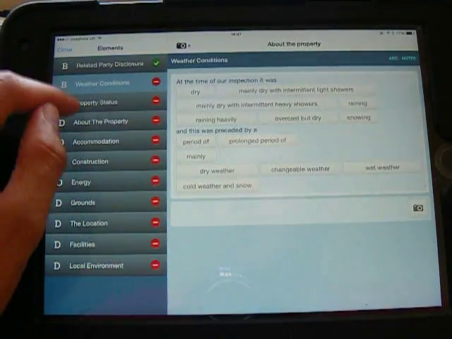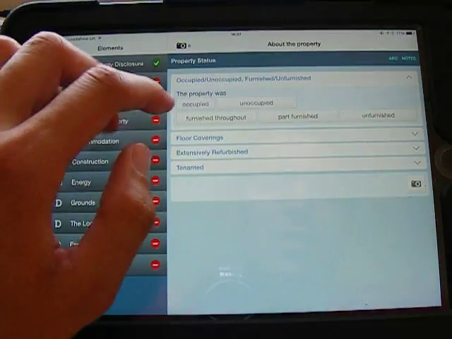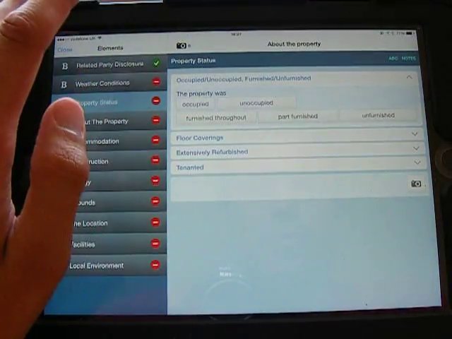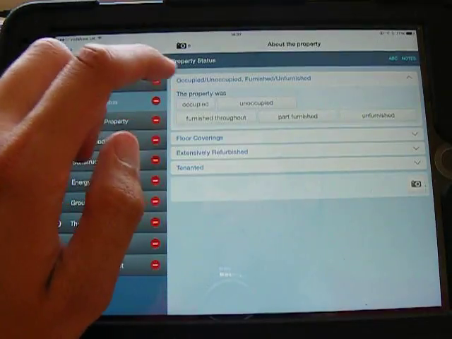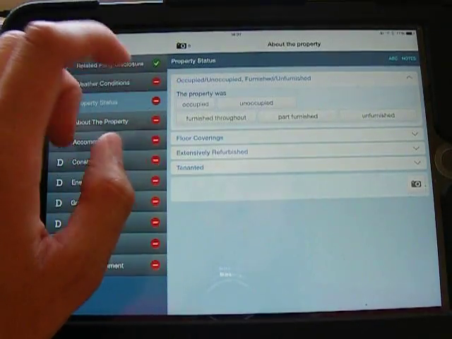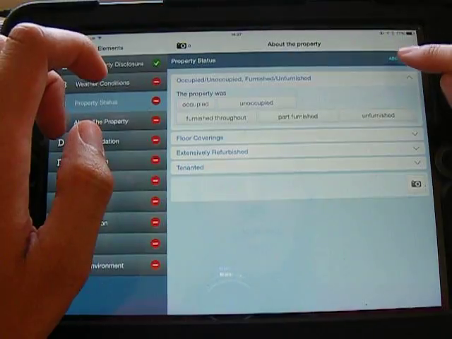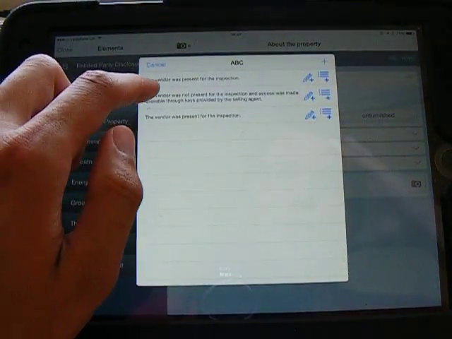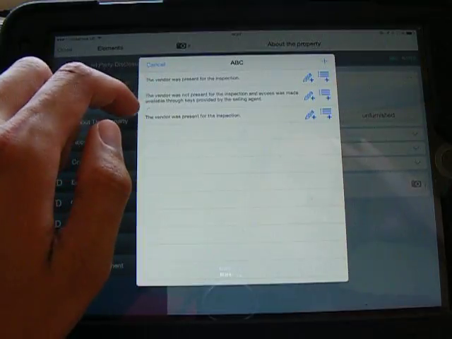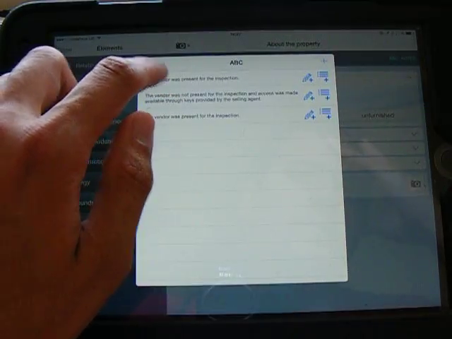Similar situation with the weather, property status, so you can indicate the property was occupied, but what you will note that is currently missing is the ability to say who was present for the survey. What I've done myself, I've used the ABC button here, which allows me to add my own phrases, and added my own phrases to deal with whether the vendor was present or whether I had keys from the selling agent.